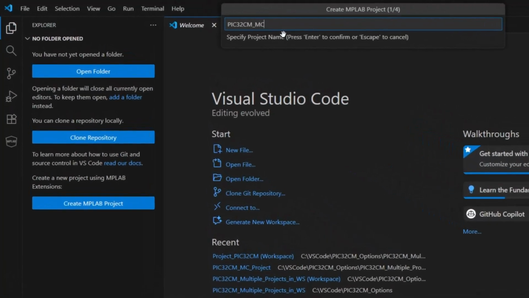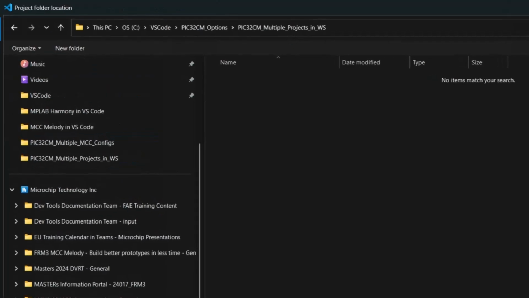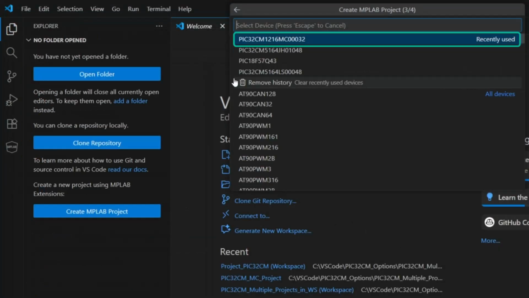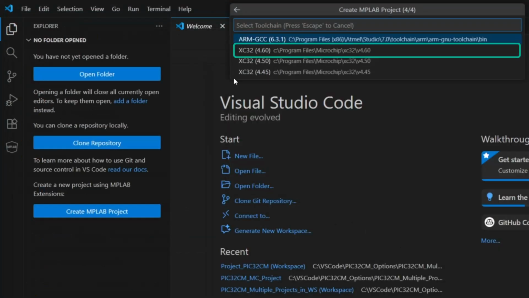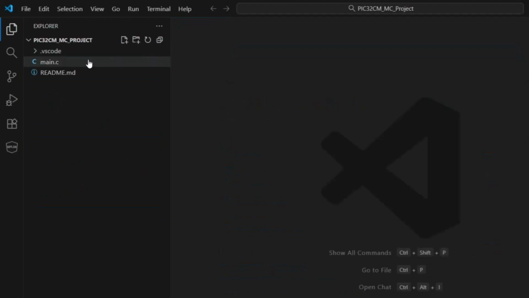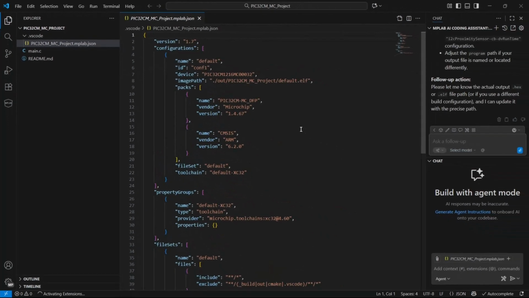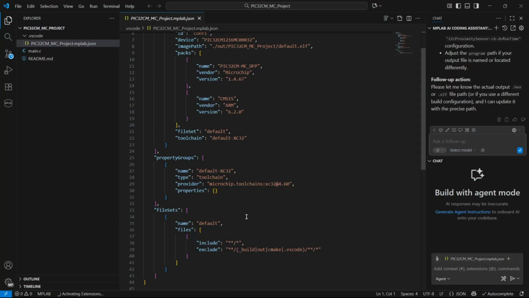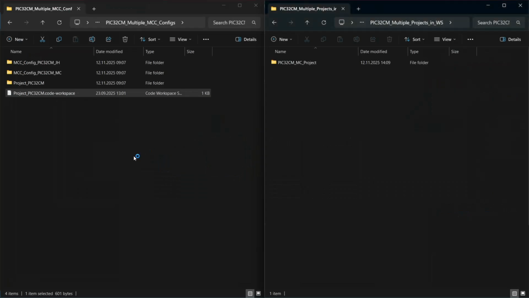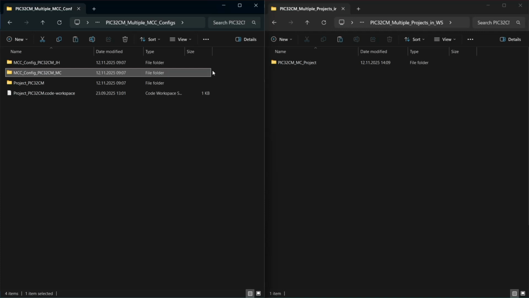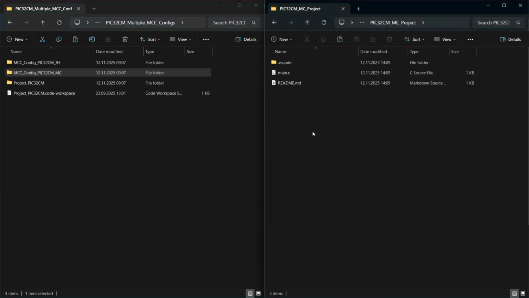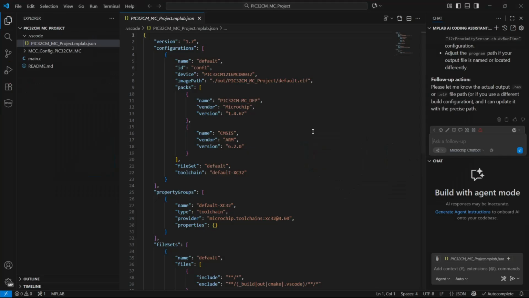PIC32CM MC project, custom location, paste there, and it's the MC, the compiler, and here you can see our minimal MPLAB project configuration, obviously with an empty file set. So let us copy and paste our MCC configuration into this new project folder.